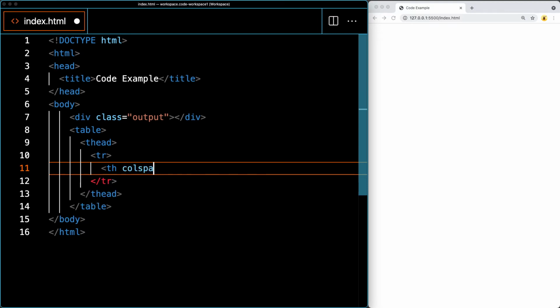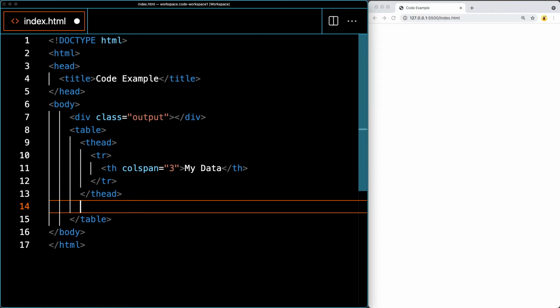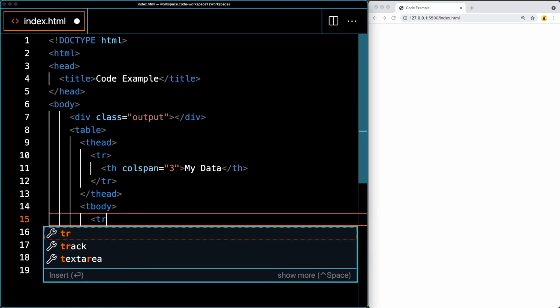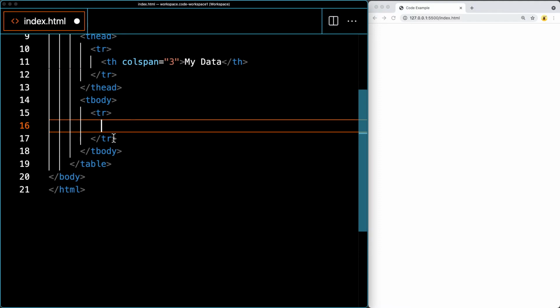Within the table rows, if this is a header, you can use the th and set a colspan. What this does is allow you to span across multiple columns. I'm going to set a colspan of 3 because I'm estimating my table will have 3 columns within the data area, and I'll just call it my data. Just beneath the table head, we can set up a table body, and within the table body, we start out with the rows. These are going to represent the different rows within the table.